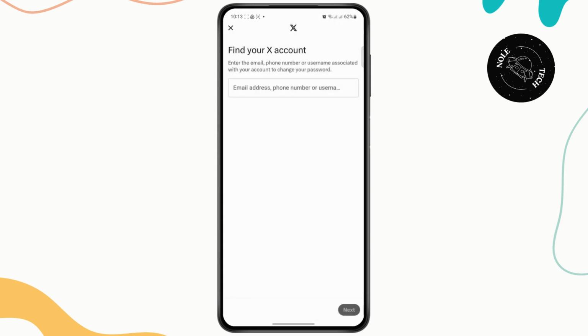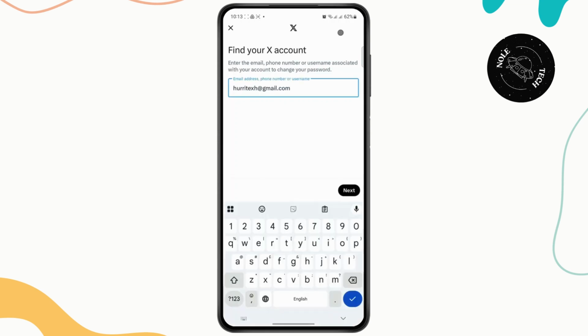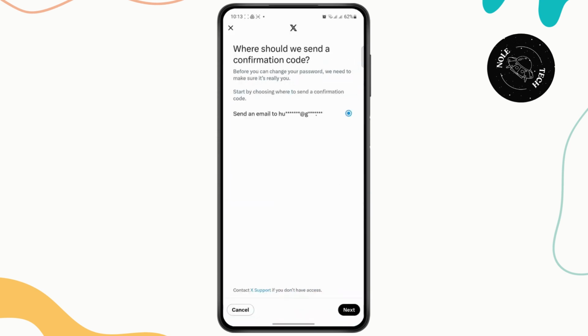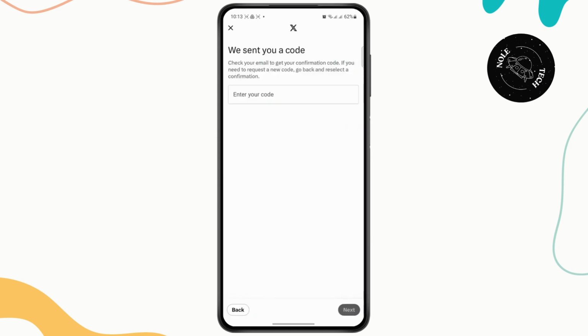And then here you'll have to enter your email address, phone number, or username. You don't necessarily have to remember your username. You could just enter your email address. Now, once you enter your email address, go ahead and tap on next. And then here they will send you a confirmation code on your email.